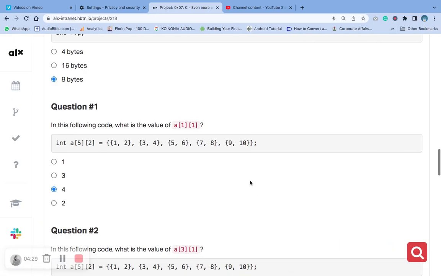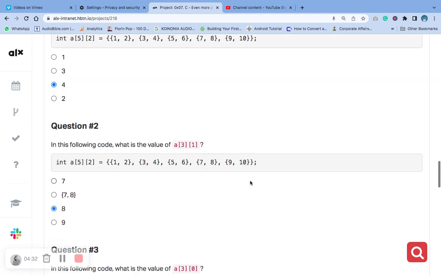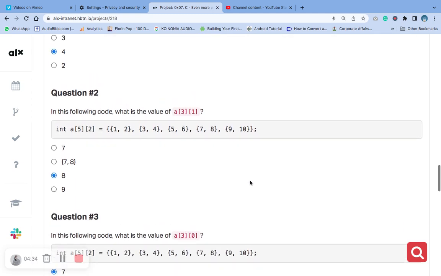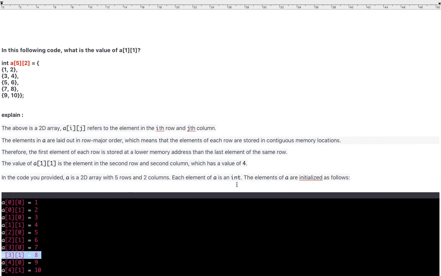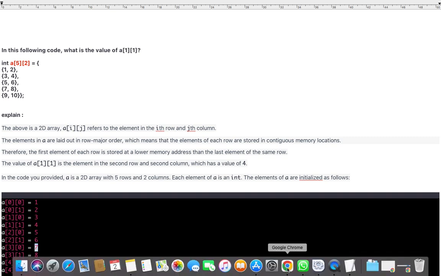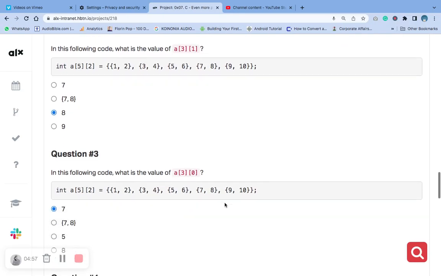The other question says, in this following code also, what is this 0 and 3? Okay, in our initialization, what did you see? You can see there that in our initialization, when the row is 3, this one is 3, this one is 0. What happened? You can see the value is what? 7. Okay, now let's go down again to the next question.